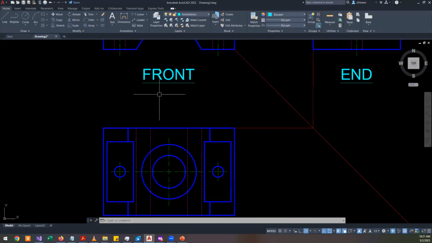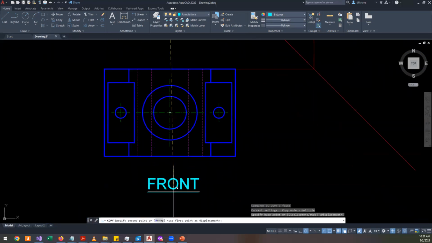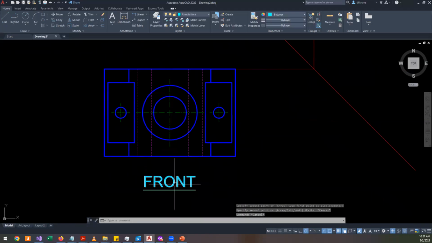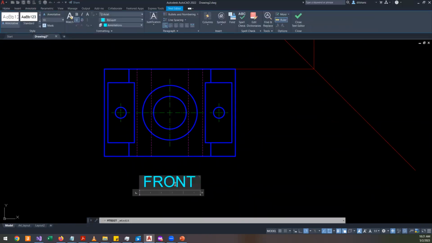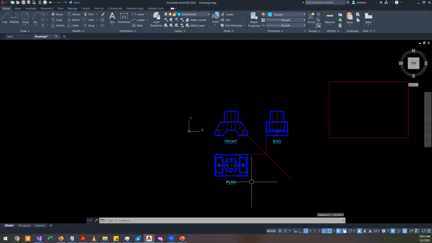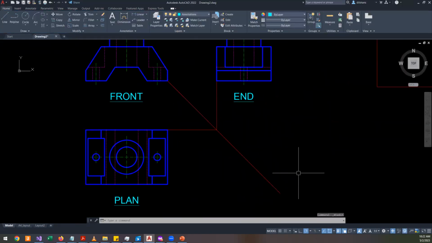Now I can simply take a copy of this one and make it the plan. Okay, front end plan. So that's all about adding text.